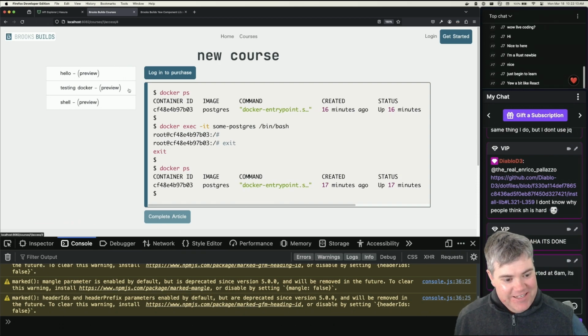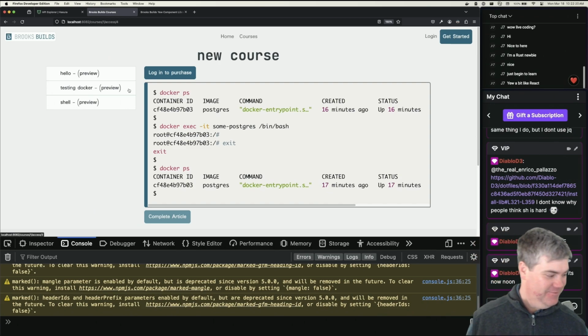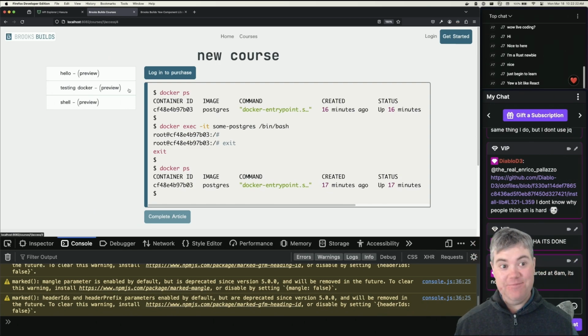Oh, your recompilation worked. So it started at 6 a.m. It's now noon. So 6 hours. That's crazy. That's a crazy compile time for a font.